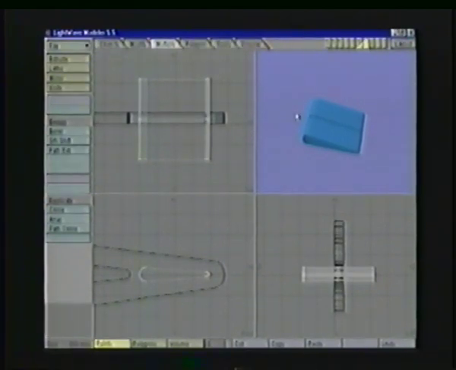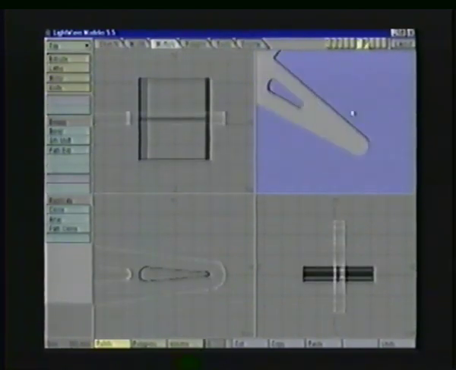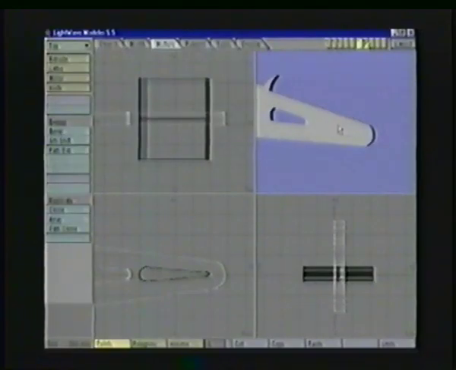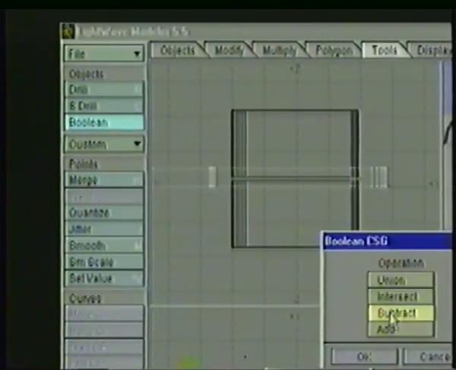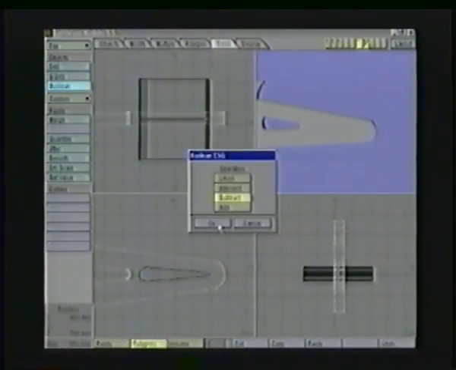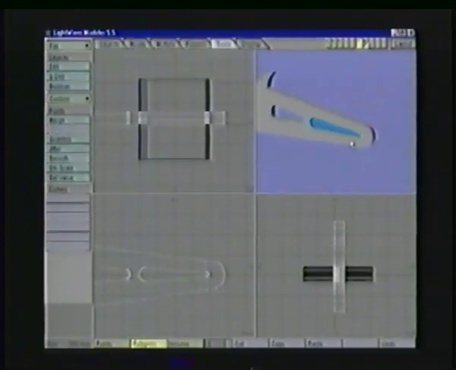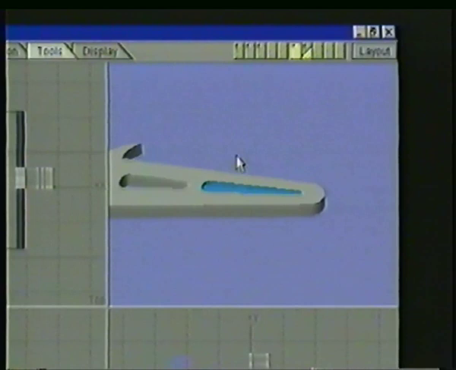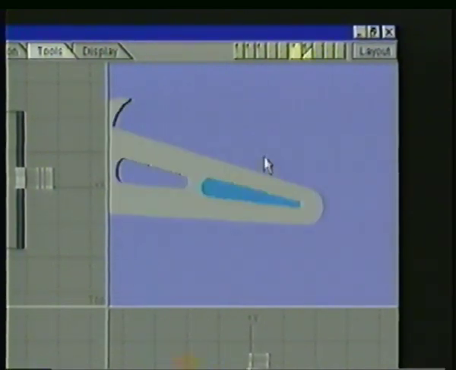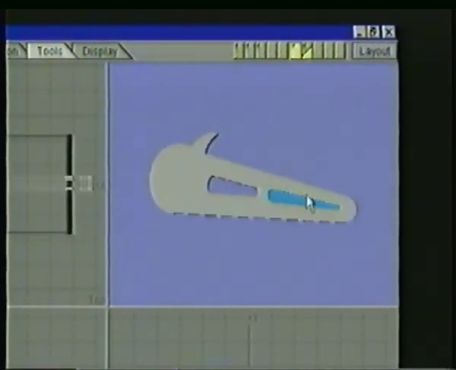Once again, I will swap layers with the apostrophe key, putting my cutting tool in the background and the leg in the foreground. We'll go to the Tools panel, use Boolean, subtract, and say OK. And as you can see, there's our new surface name, and cut about halfway through the leg. Now you can start seeing how this is adding a lot of detail already.